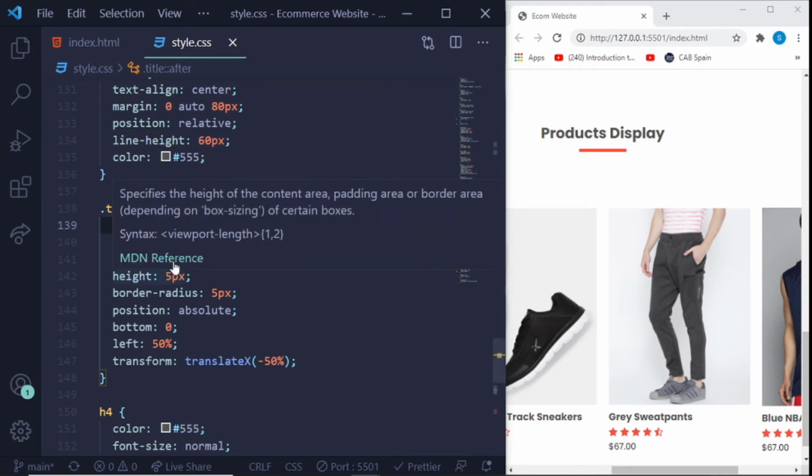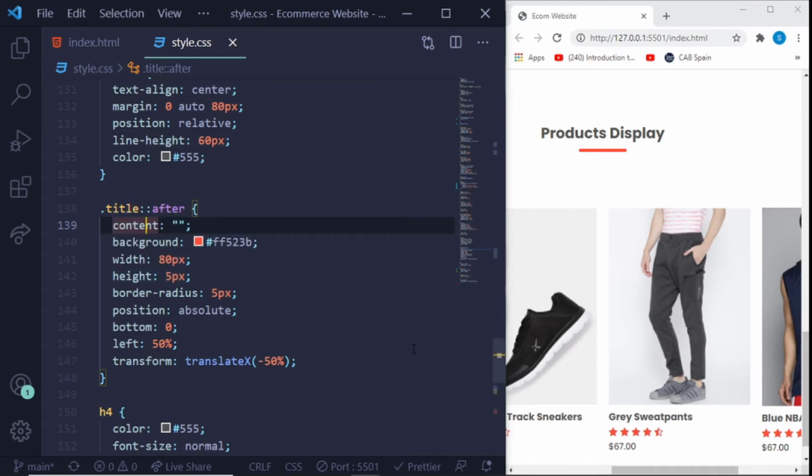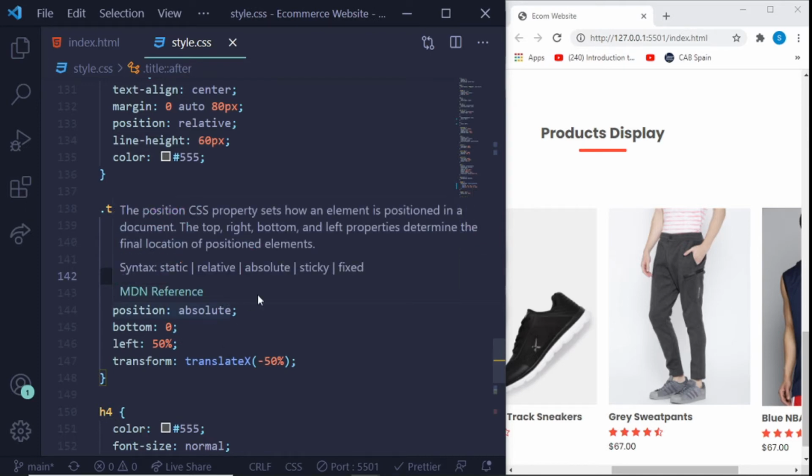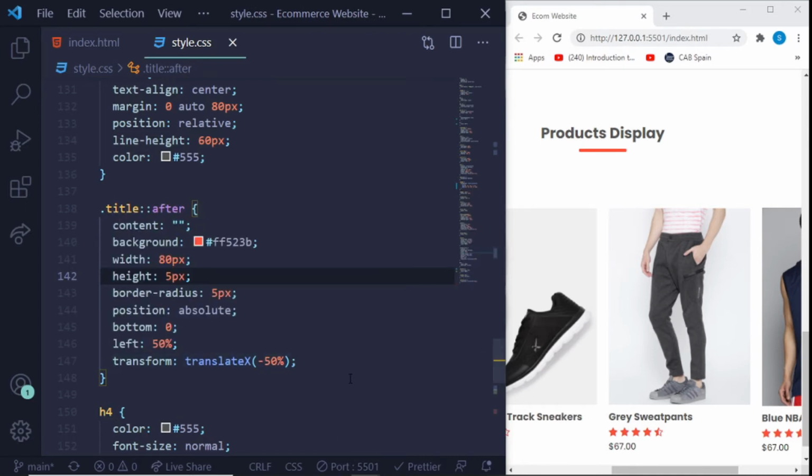And then a width, we gave it a width of 80 pixels, a height of 5 pixels. And just to show you that that's what we're styling right here, if I add 30 pixels and save it, you can see how big it is. So yeah, 5 pixels, and then a border radius of 5 pixels, a position of absolute, a bottom of 0, and then we moved it to the left 50%.